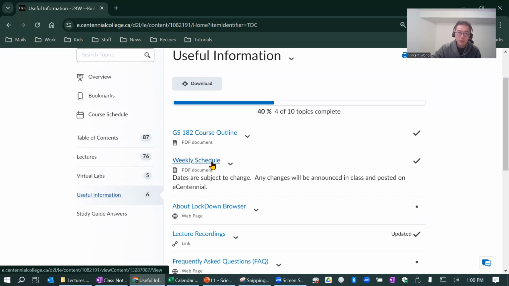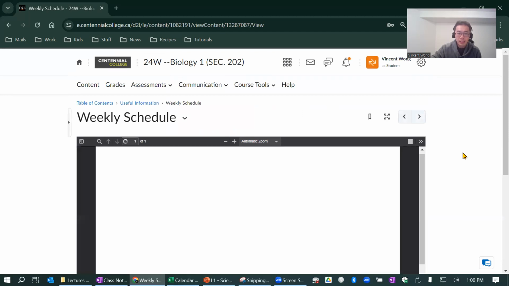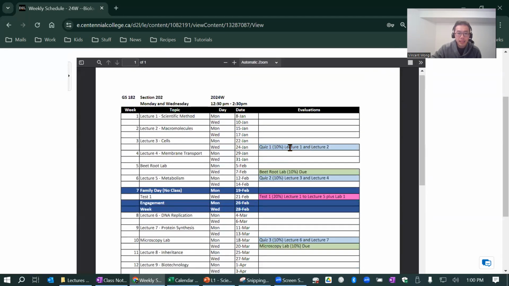What you really need to download is the weekly schedule. It will tell you what's happening each week. So this week we will be doing this first lecture, scientific method. And then our first quiz will be on January 24th. You still have to come to class for the quiz. But I forgot to mention, the quiz will be available on the day from 6 a.m. to 11:59 p.m.